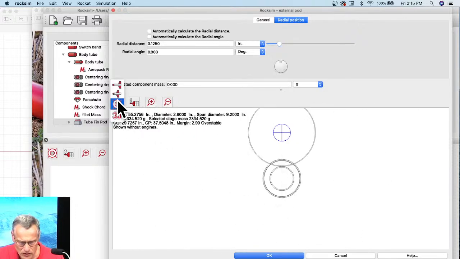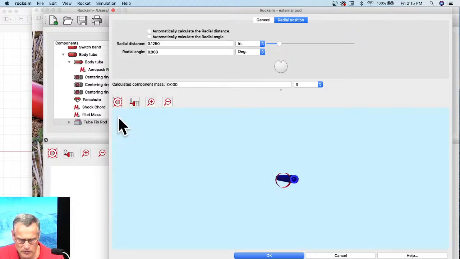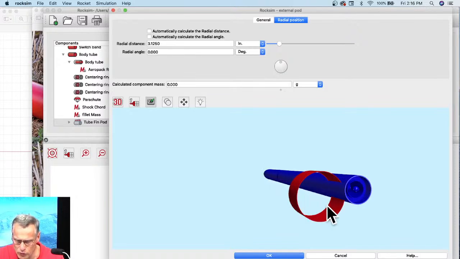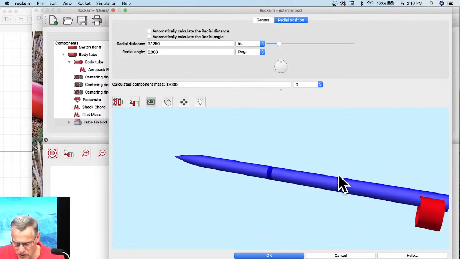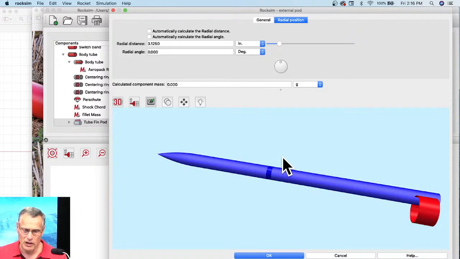Okay, so if I look at it in 3D, there it is on the side of the rocket, and it does go through the walls. That's really good. And now he's got two tubes. So basically what I want to do is just copy that pod. I'm going to click OK here because I like it. Go back to my main screen.